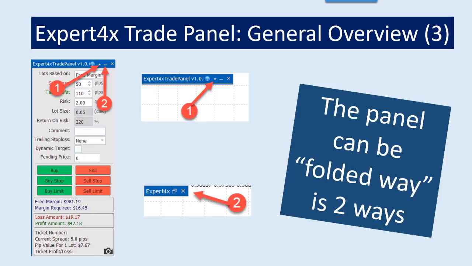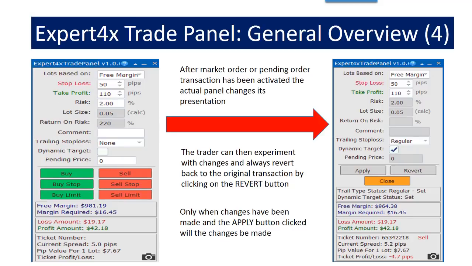Now the panel is quite a big one, as you can see on the left hand side here, but it can be folded away by using those buttons that are indicated there. It can be folded away into really small areas on your chart. So as mentioned before, there are two panels. There's the entry panel and then the active trade panel.